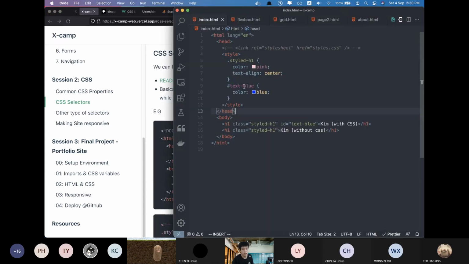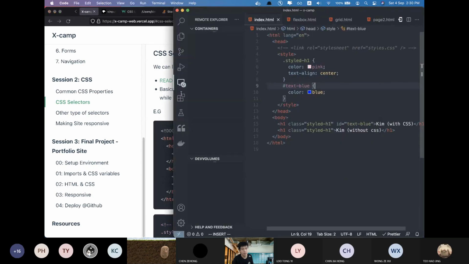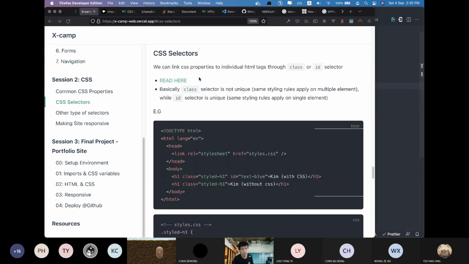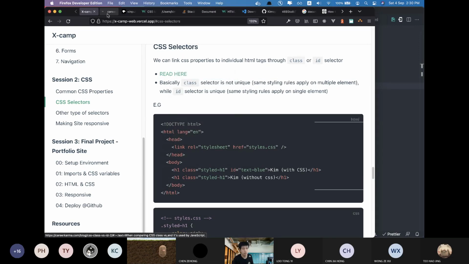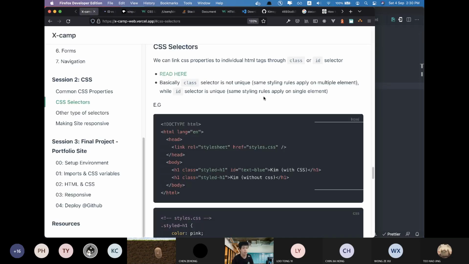For ID, rather than having a dot before it, we use a hashtag before it. This is something we call a CSS selector. If you want to read more, you can read here to learn more about the difference between class and ID.